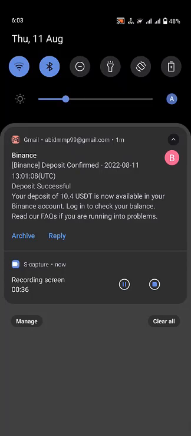As you can see, my Binance email says deposit confirmed. 10.4 USDT is now available in your wallet address. So the withdrawal has been successful.